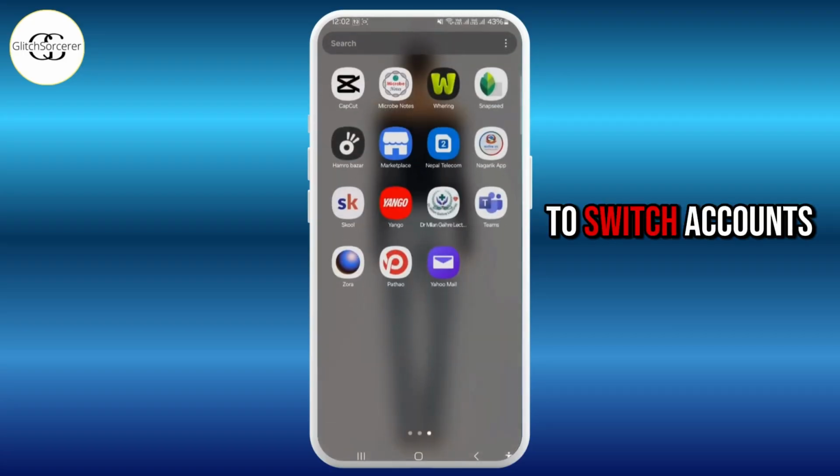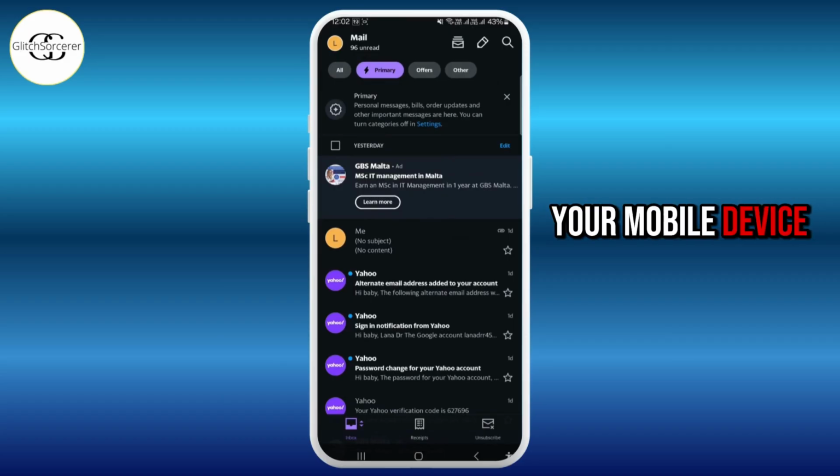So the steps to switch accounts is to go ahead and open the Yahoo Mail application on your mobile device. Make sure that you're logged in with your specific account and also make sure that the Yahoo Mail application is up to date. Now tap on your profile picture icon in the top left corner of your screen. Either you're using Android or iPhone, that does not matter.